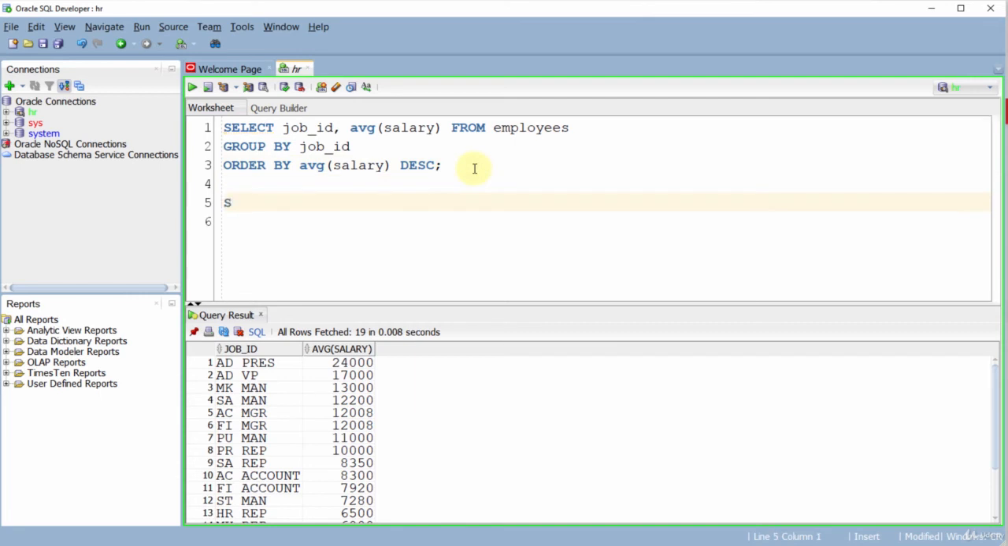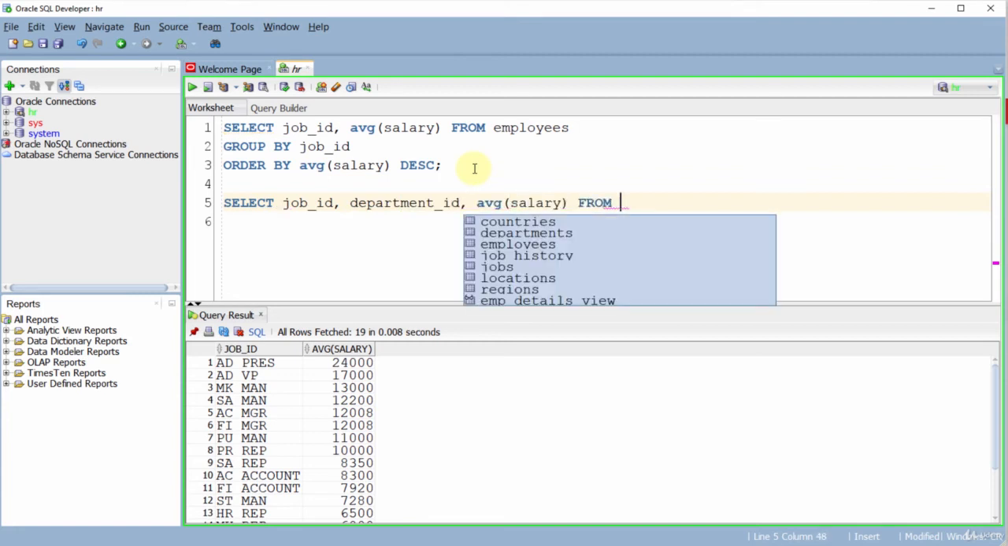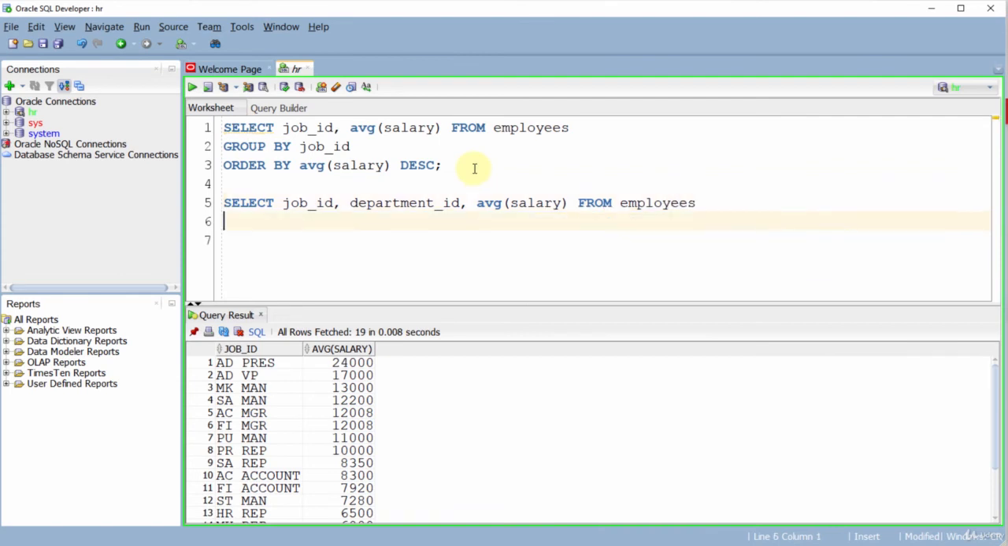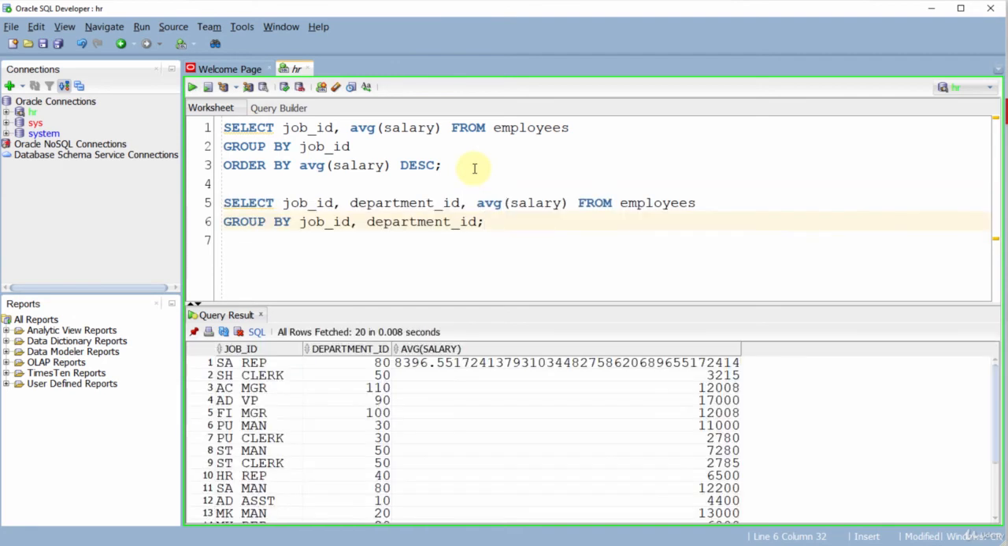I write select job ID, department ID, and AVG salary from employees. After that, I add a group by clause and then write the columns that I want to group the rows. So I write job ID and department ID here. And if I run this, as you can see, we can write multiple columns with the group by clause.